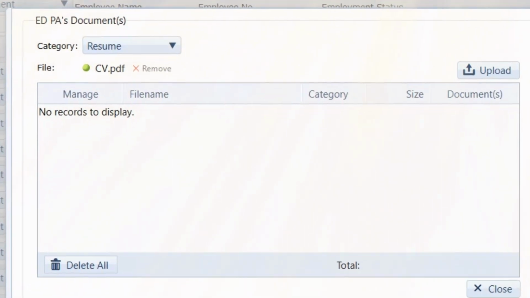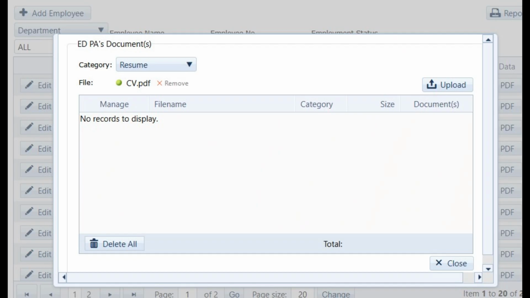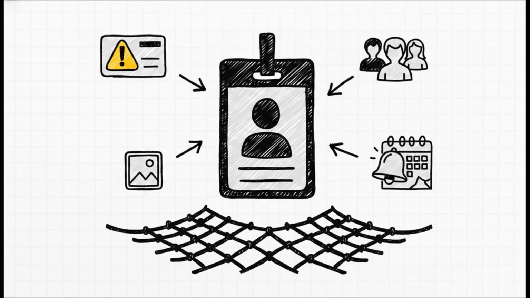And probably the biggest thing for your peace of mind, it proactively generates alerts on your notification page when a foreign worker's permit is approaching expiry. It really acts as your administrative safety net.